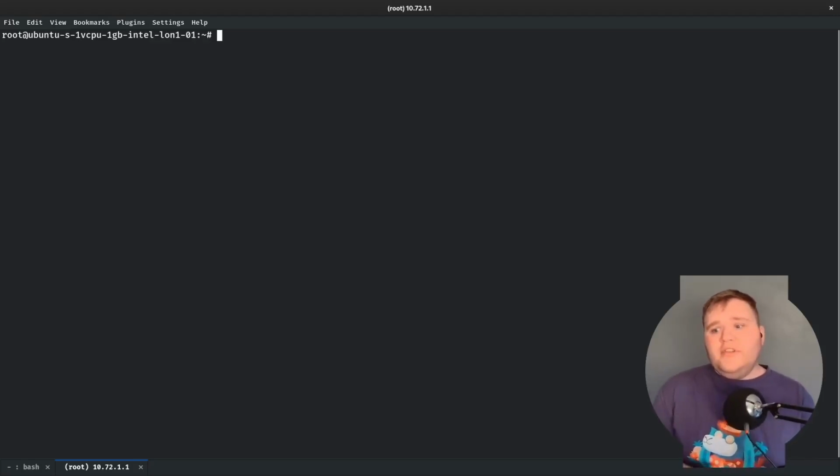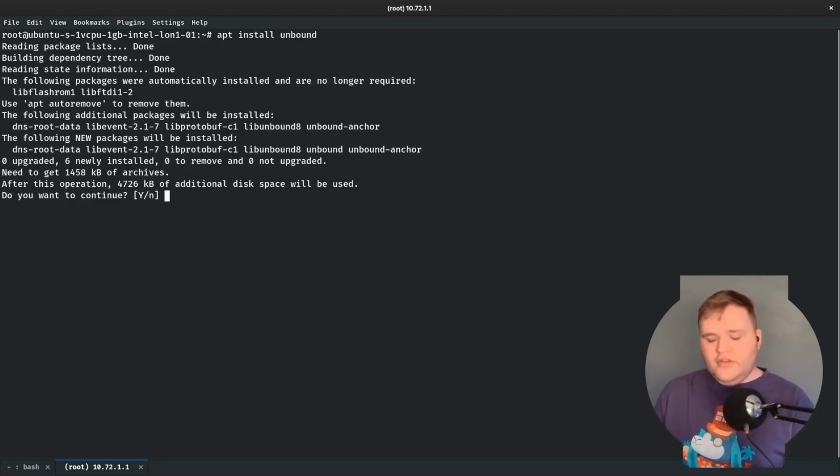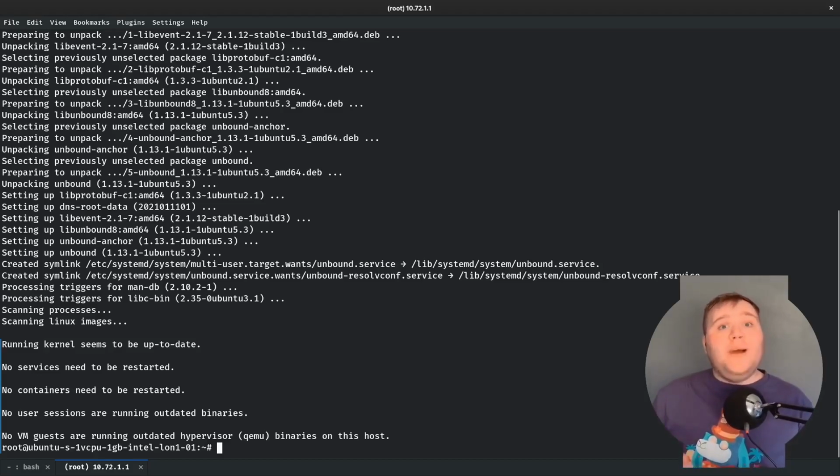So the first thing that I'm going to do is install Unbound. So if I do apt install unbound, yeah, there's already a dependency, so we can just straight install from there. Great, now Unbound is installed. Now we need to do some configuration steps, because by default, Unbound does nothing out of the box.